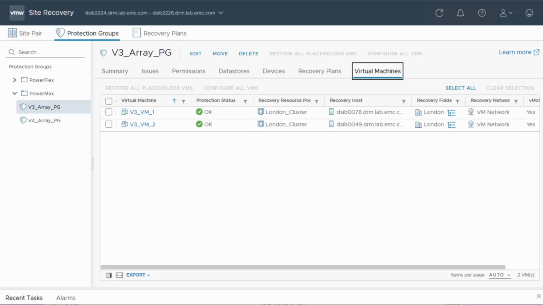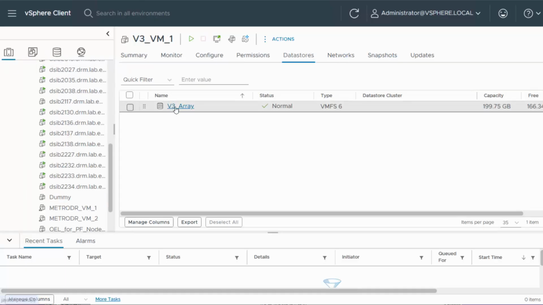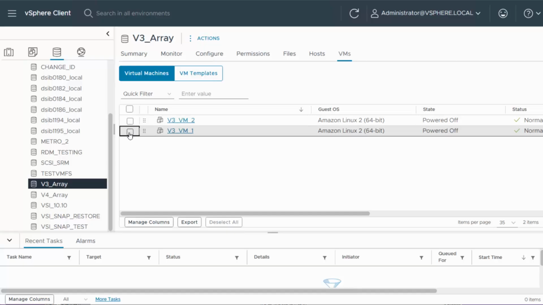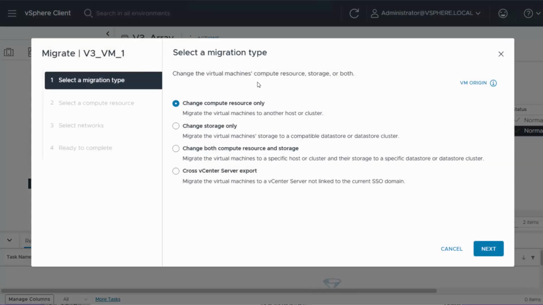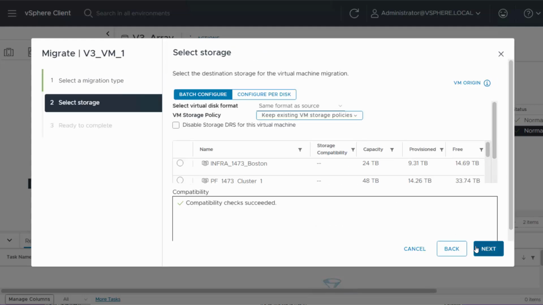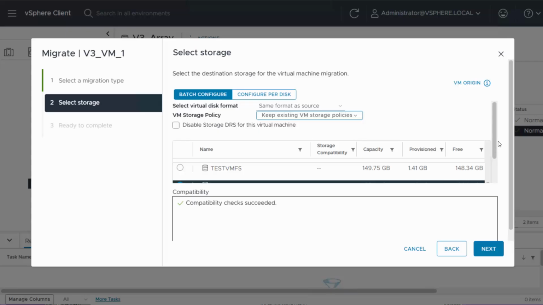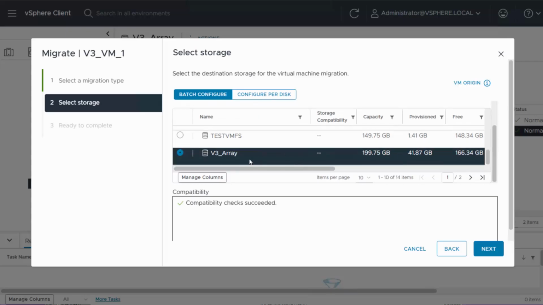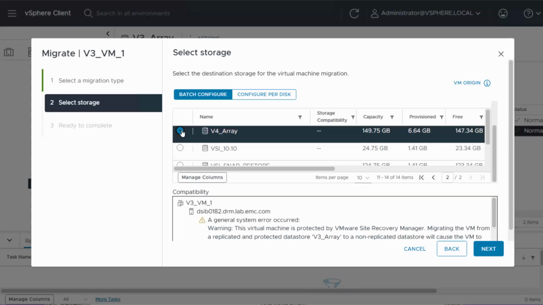Okay, so inside our vCenter here, we'll come to the virtual machine. We'll click in here and we'll take the first one. We're going to run a migration. First thing, when I try to do this and tell it where I want it to go, I'm going to come down and find my V4. So V3, here's my V4.